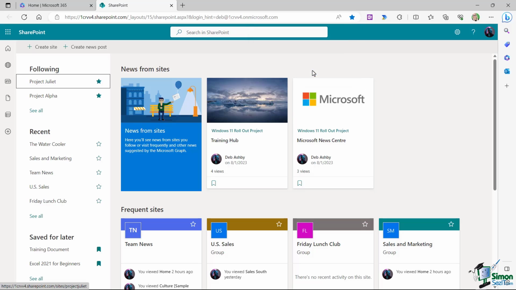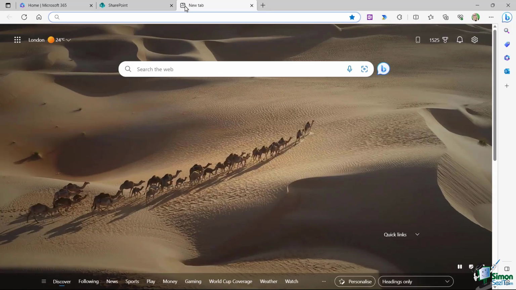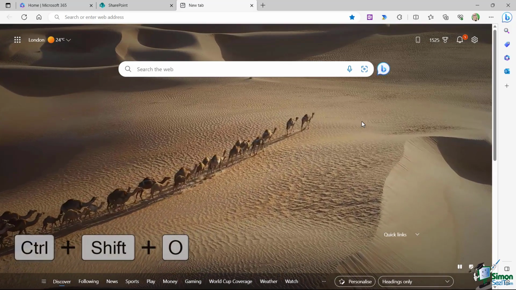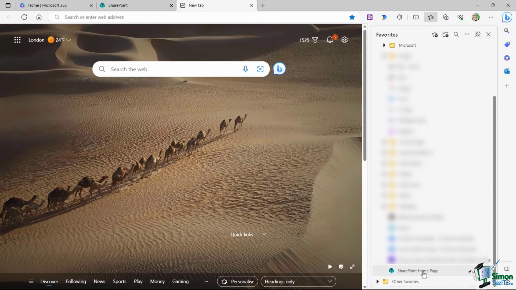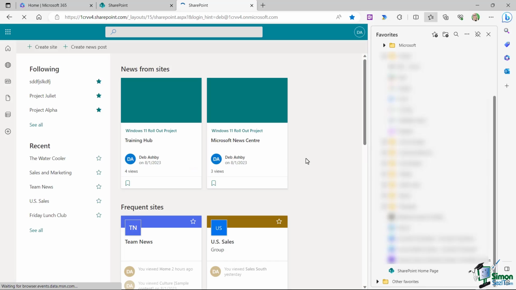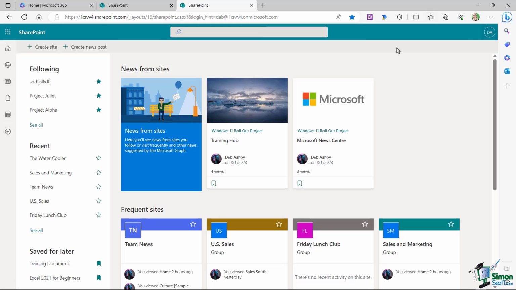Let's click on done. And now whenever I open a new browser, I can use the keyboard shortcut Control-Shift-O to open up my favorites. And right at the bottom here, there is SharePoint homepage. Now I could reorganize this list so it's a bit closer to the top, but for the time being, we'll just click on it and it's going to jump us directly to where we need to be. So that is a nice quick way of getting to SharePoint easily.